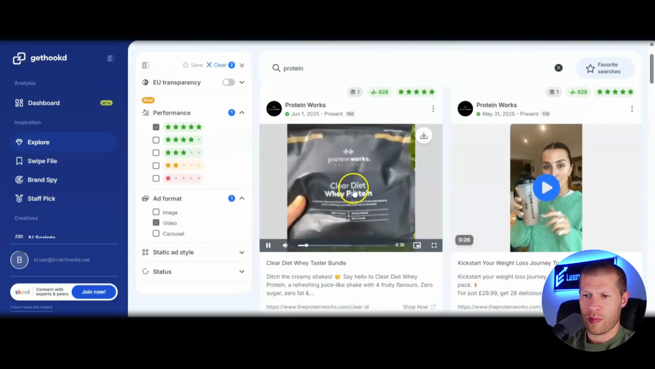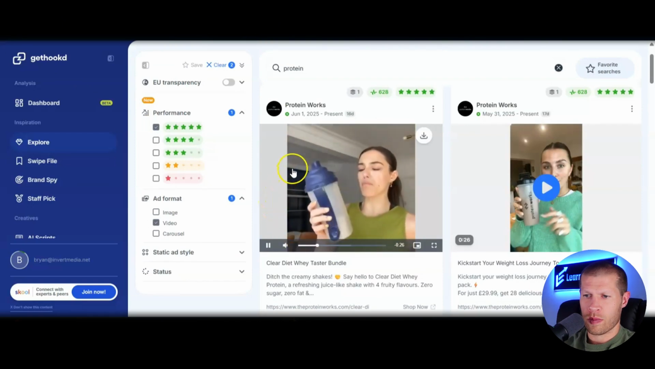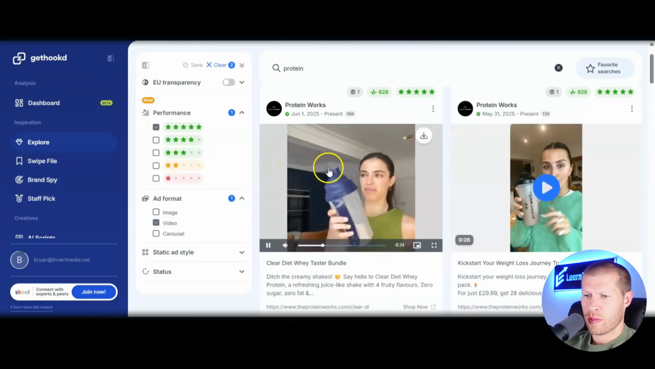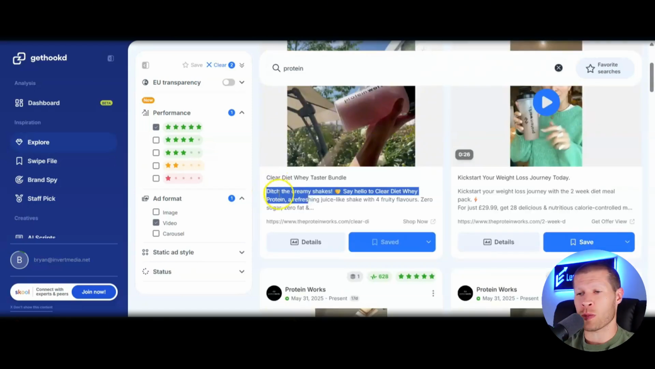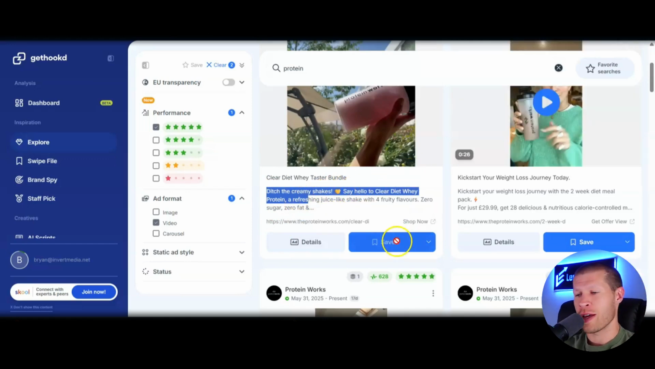Intake, a diet whey protein is the perfect solution for those who prefer a refreshing juice like shake. I'm personally not a huge fan of creamy protein shakes, especially not in the summer. Luckily, it'll also show you the specific copy for the ad, so ditch the creamy shakes. Say hello to Clear Diet Whey, a refreshing juice-like shake with four fruity flavors, zero sugar, zero fat.